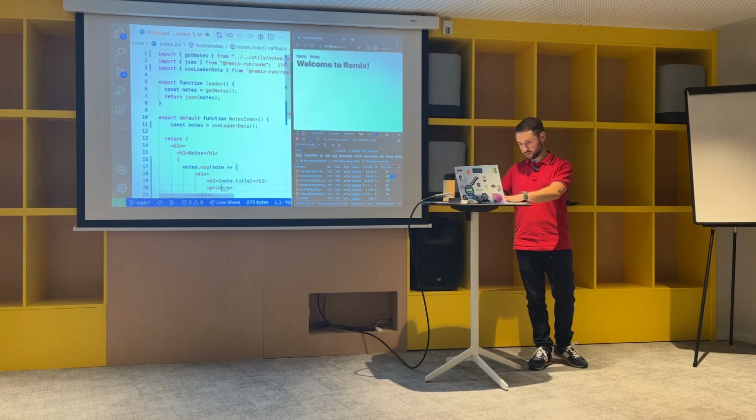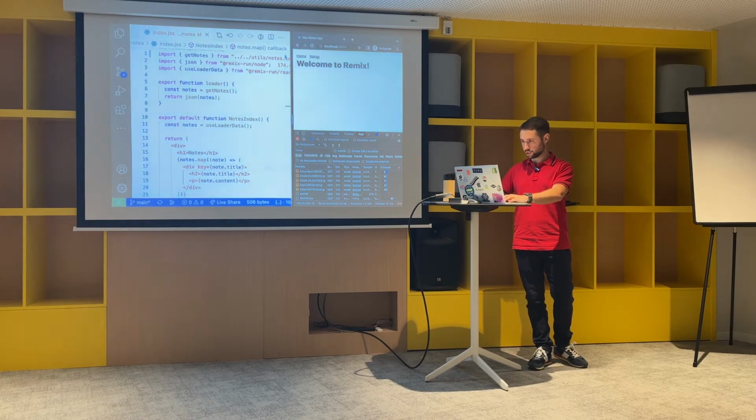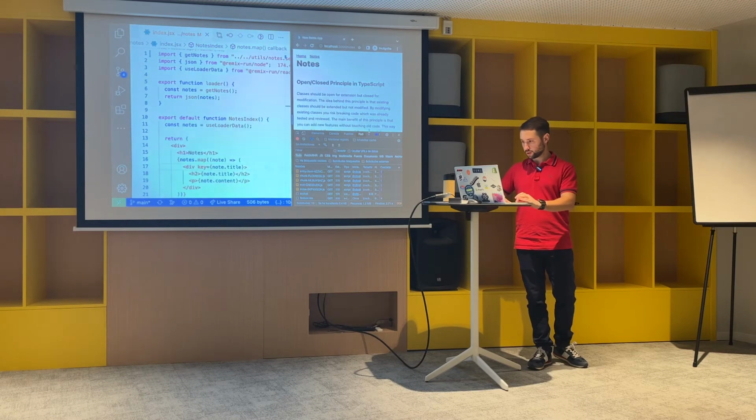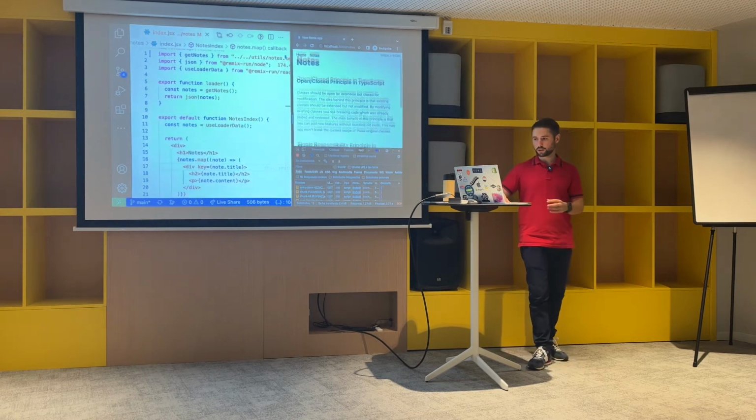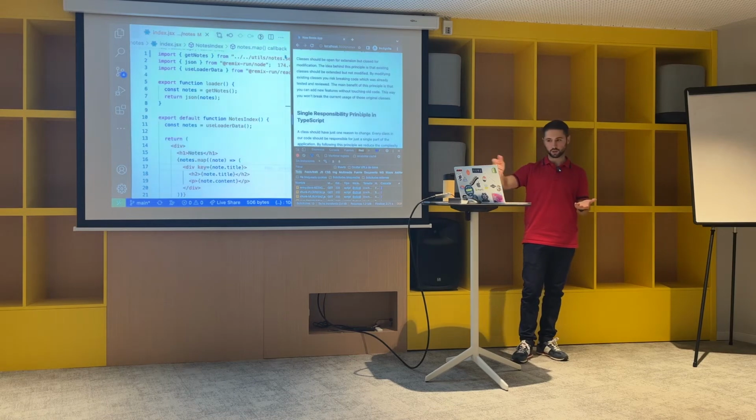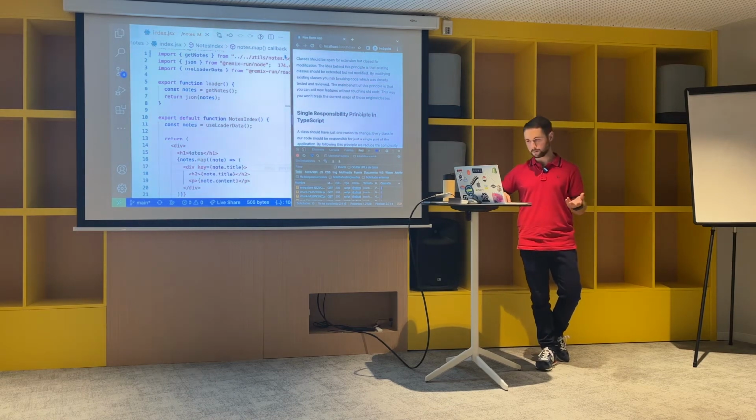Let's render the content of the node. I have to add a key. I'm going to just use the title. Okay, let's go to /nodes. Cool. So we can see here that we are successfully rendering the nodes that come from the JSON file.